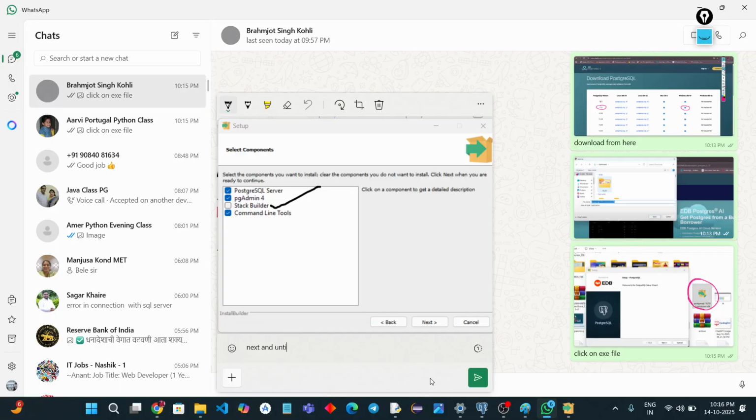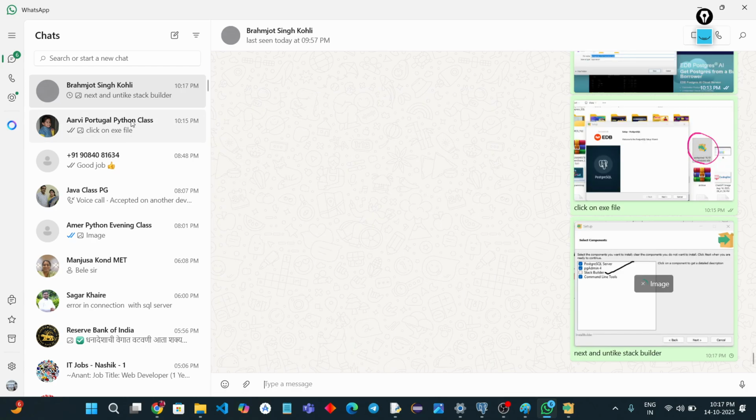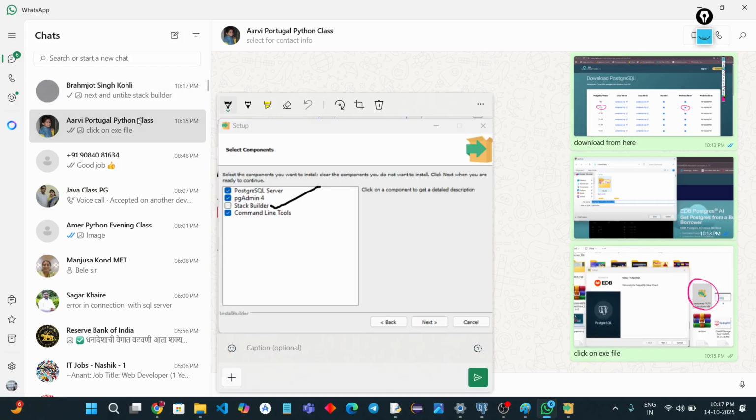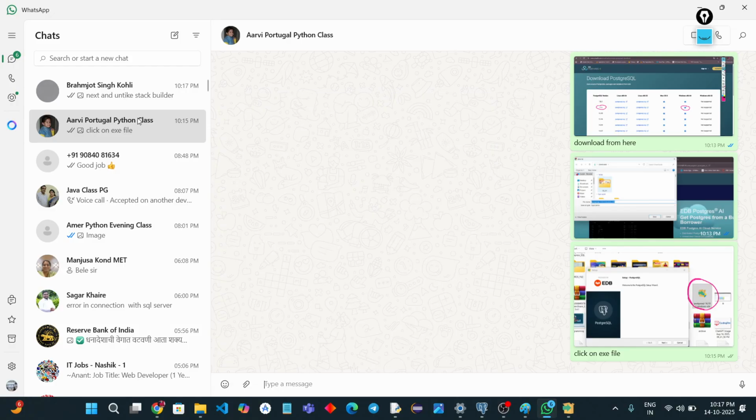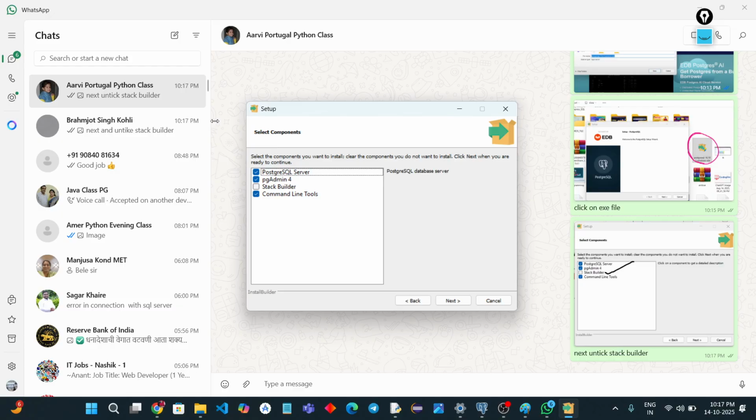Next, and untick Stack Builder. If it is not allowing you to untick, then keep it as it is. Okay, but try to untick if it is allowing. But if not, then keep it as it is. Next, untick Stack Builder. Fine. Okay. Once you untick this, just go to the next.